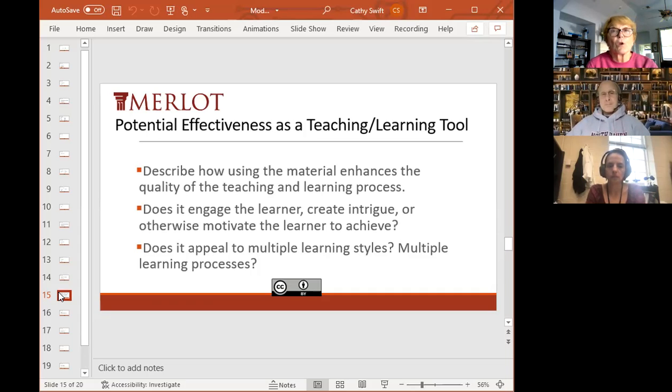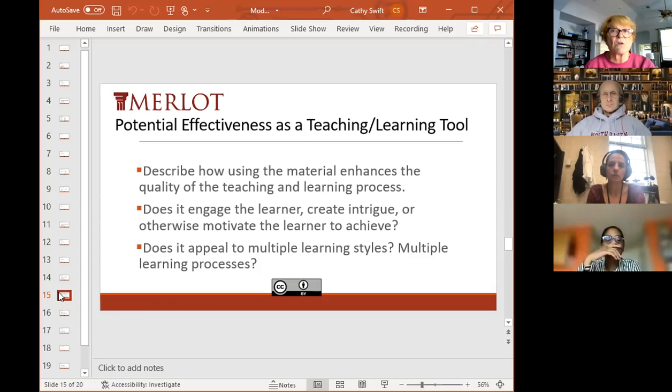Another thing that we think about in potential effectiveness are learning styles. Now, you don't have to be an expert in accessibility or anything like that, but be thinking about if perhaps it is a video, is there a transcript for somebody who has a hard time learning when they're watching something and hearing it? Is there some written material that comes along with it? And be thinking about how different learning styles would react to the resource that you're reviewing.